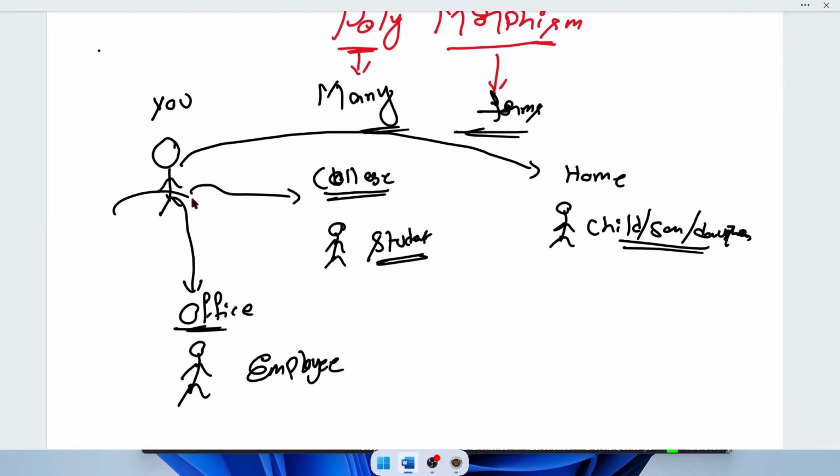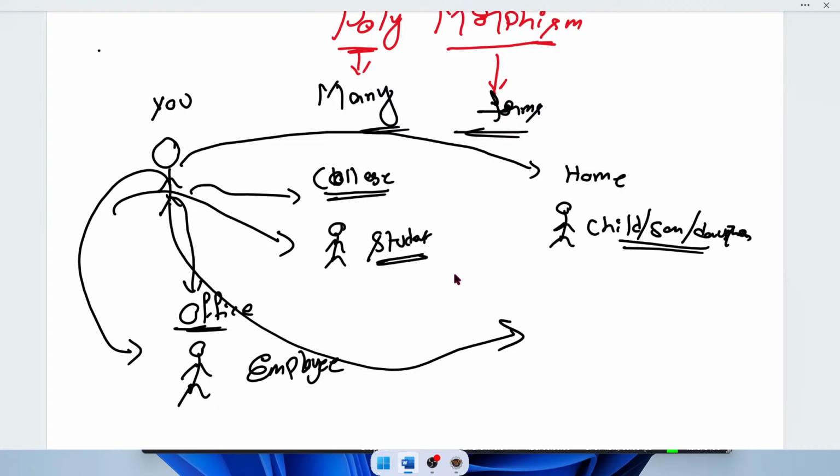Same, you will be acting as a student in college. Same, this person will be an employee in office. Same, this person is a child to his father. This is polymorphism, guys. That's it, okay? This is called polymorphism. One object having many forms.